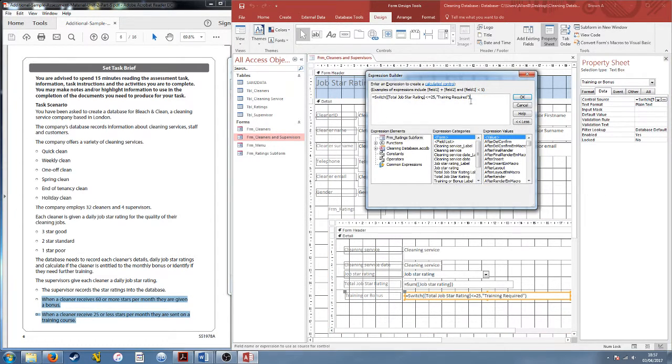Okay, so we're going to go back here now, and we're going to add in the next bit. So we put a comma, and this starts the next part of the switch statement. So comma, total job star rating, comma, oh no, I've done it wrong again. I'm appalling. Oh man, I'm bad. Greater than or equal to 60, comma, bunny ears, training required, close bunny ears. So that's my second expression.